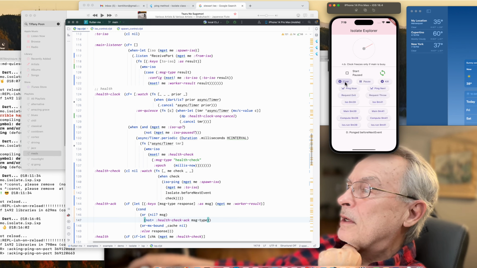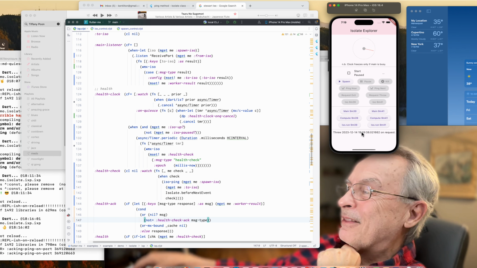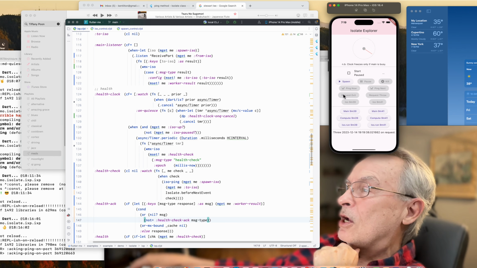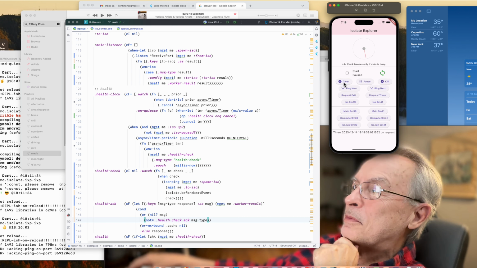Okay, spawn it back up. And then request throw. Oh, and here's the actual throw. Nice touch. Okay, so let's bring this baby back. By now, I've absolutely corrupted everything internally.